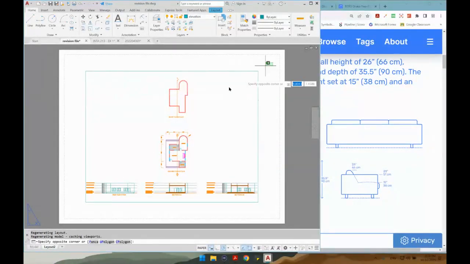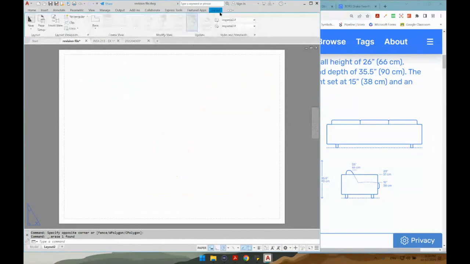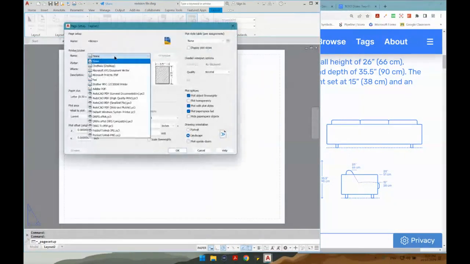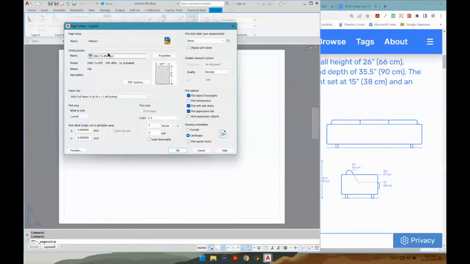Okay. So let's see. First of all, I will delete this viewport. I will go to layout and then page setup. Modify, change the printing to PDF. I don't want to print on a printer. I want to use a PDF.